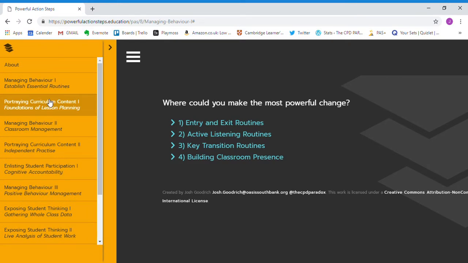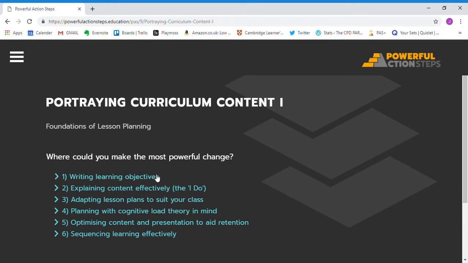Once the teacher has been coached to improve their basic classroom routines, they'll need to work on the basics of lesson planning. This is the logical next step for them. They'll work on setting high quality lesson objectives, writing clear explanations, and begin to bring in some of the basics of cognitive science into the lesson planning.